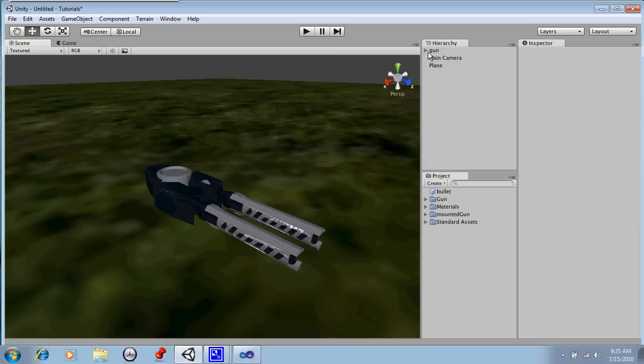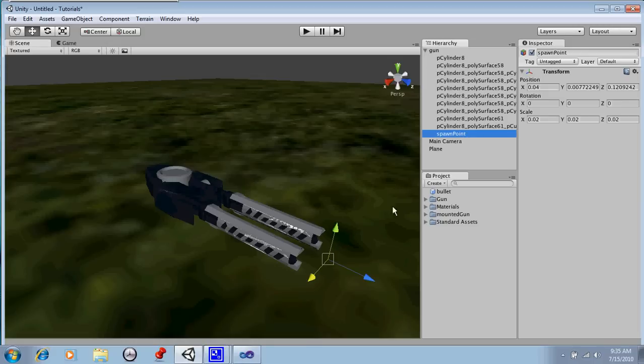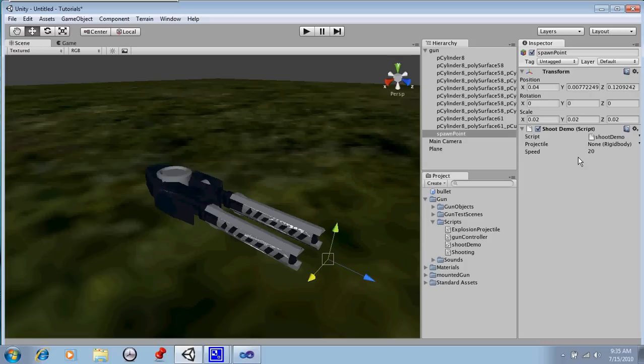Now that we have that, let's write our script. To do that, hit spawn point, and let's take our shoot demo script, because that's what I named it, and we're going to add that in our inspector. Make sure spawn point is highlighted. Now you see in our script we have two public variables. We have the projectile variable, which is a rigid body, and we have a speed, which I made a float.